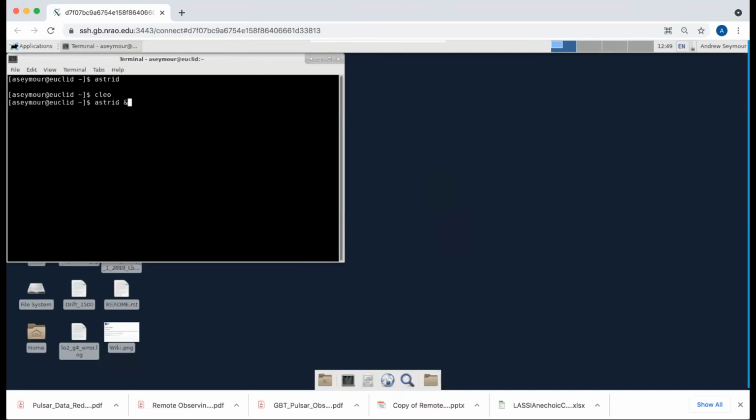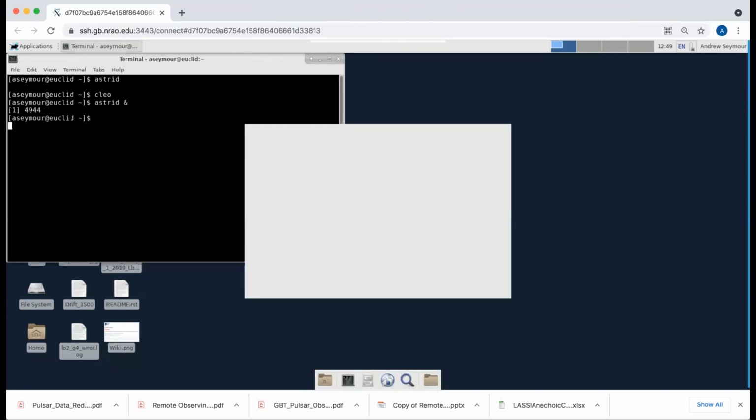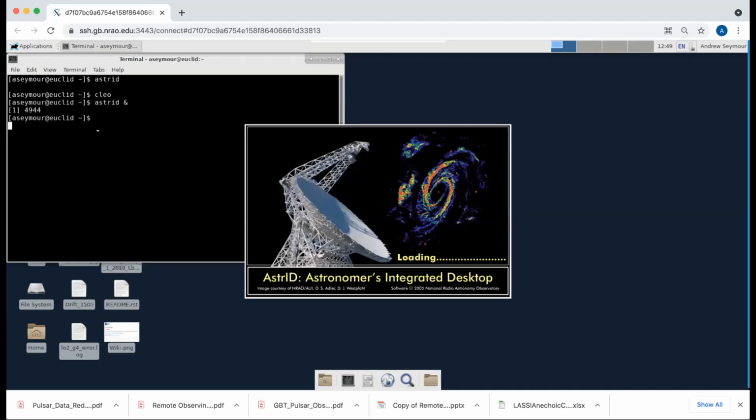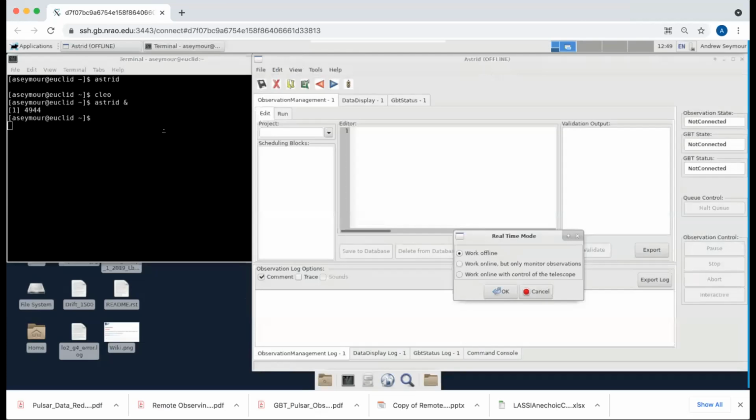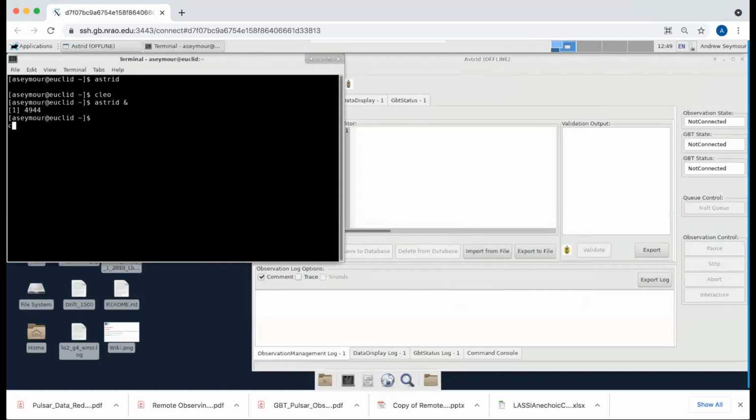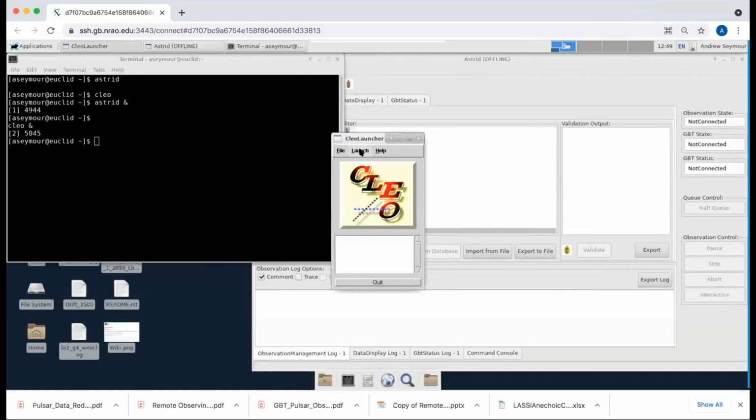For those not familiar with Unix, if you do the command and then an ampersand, that will launch that command, and then you have your command prompt back. So if you want to open them both but not do multiple tabs, you could launch an Astrid, and then immediately after you could do Clio. And then you still have your command prompt.